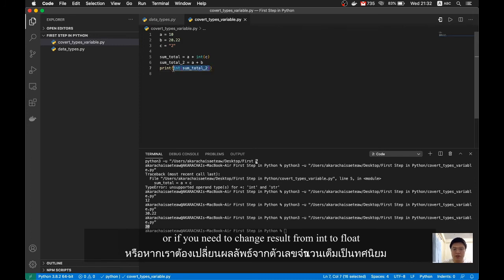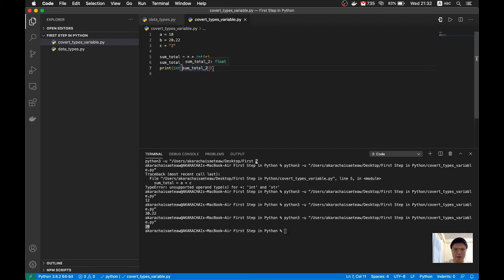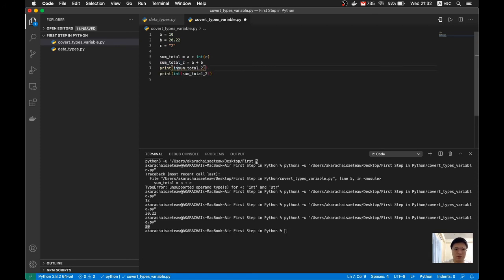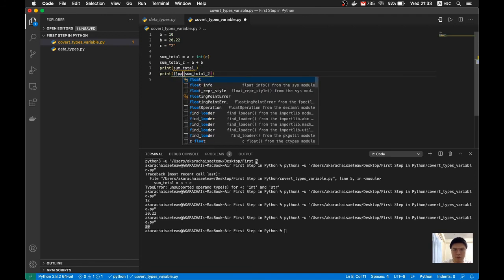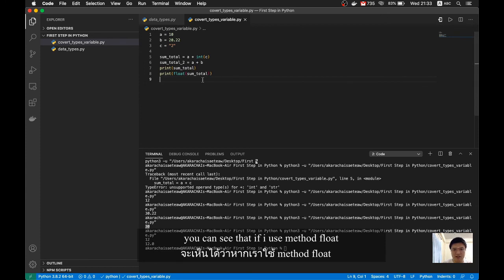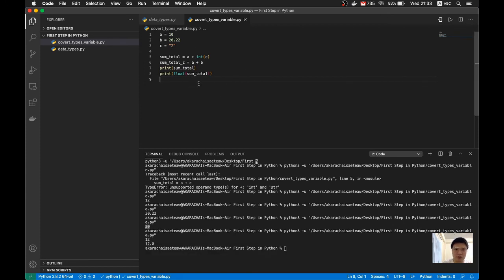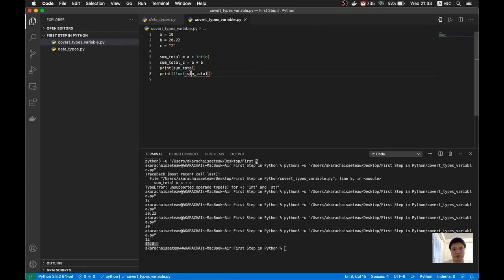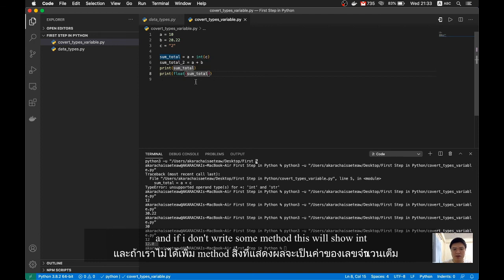Or if you need to print integer as float, I will show you in sum_total: float 1, and run. You can see that if I write float before sum_total, it will show a float number, but if I don't write anything, it will show an integer.